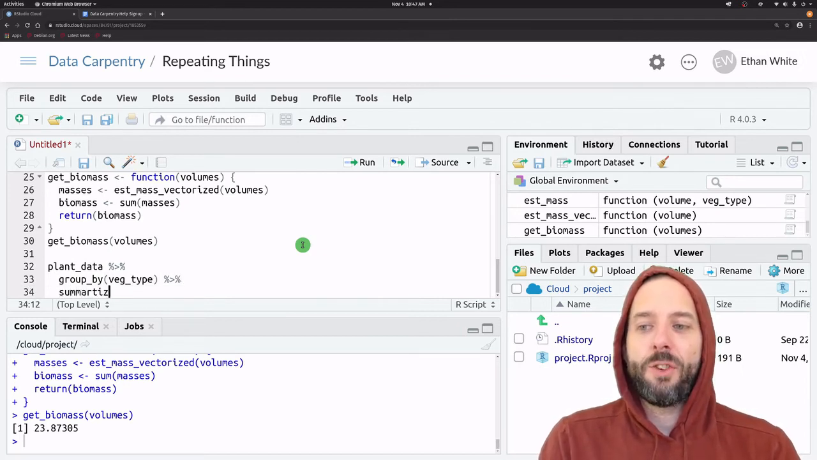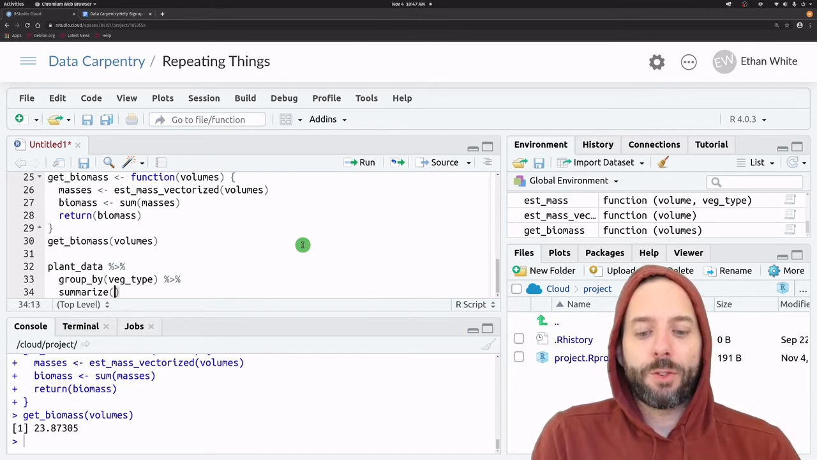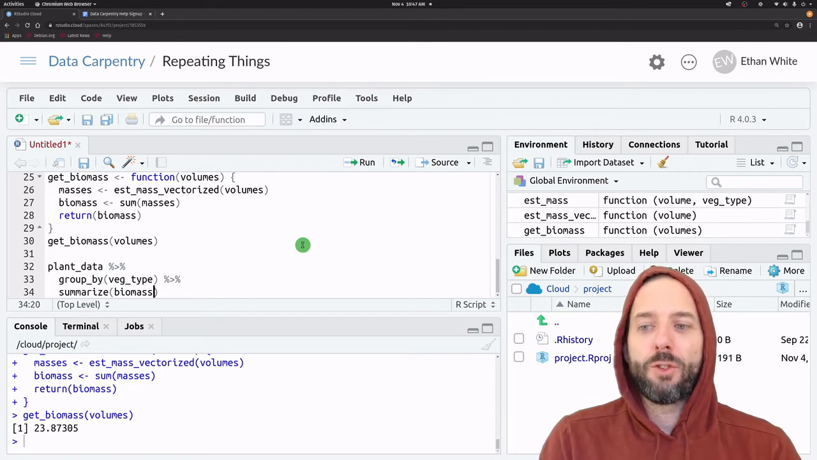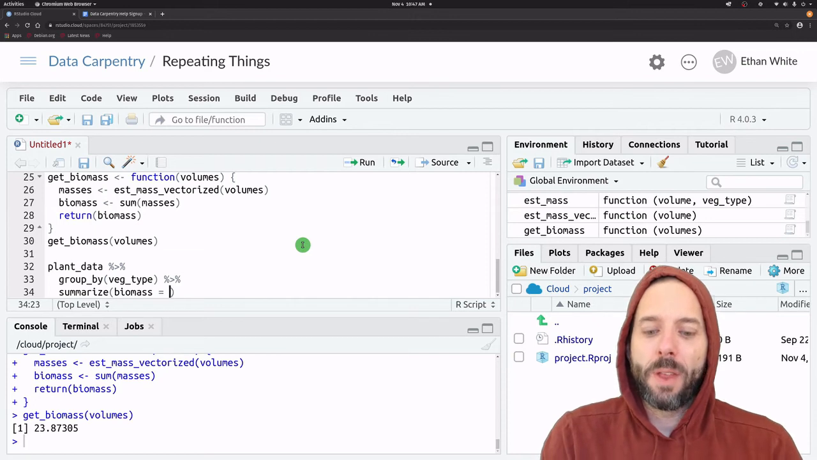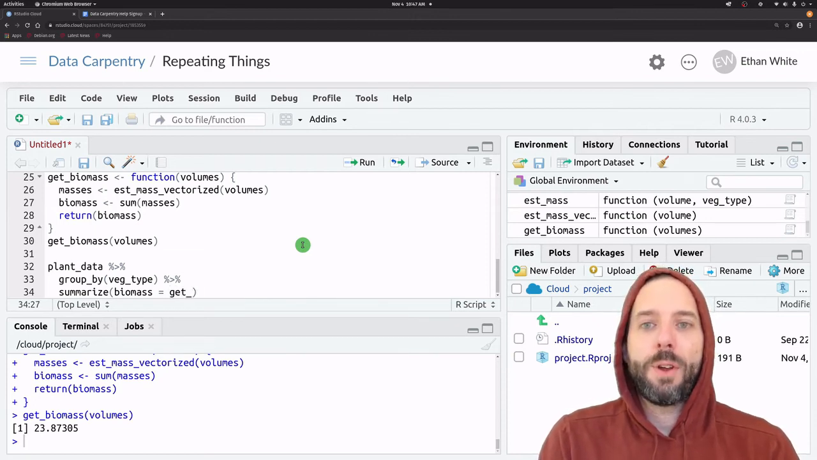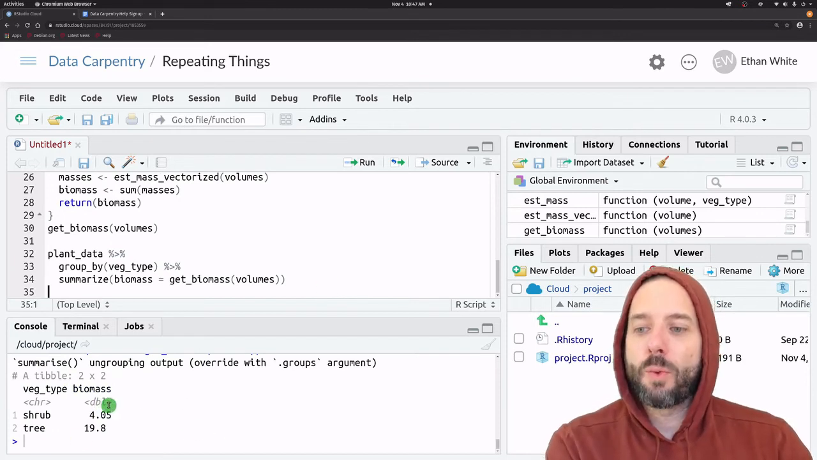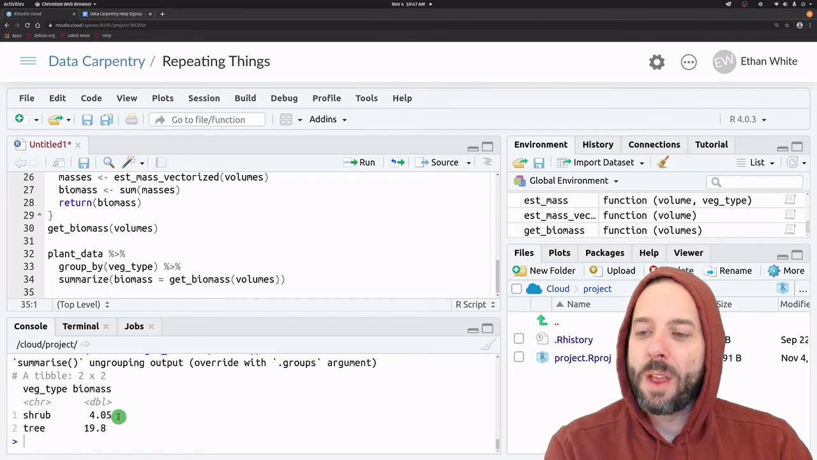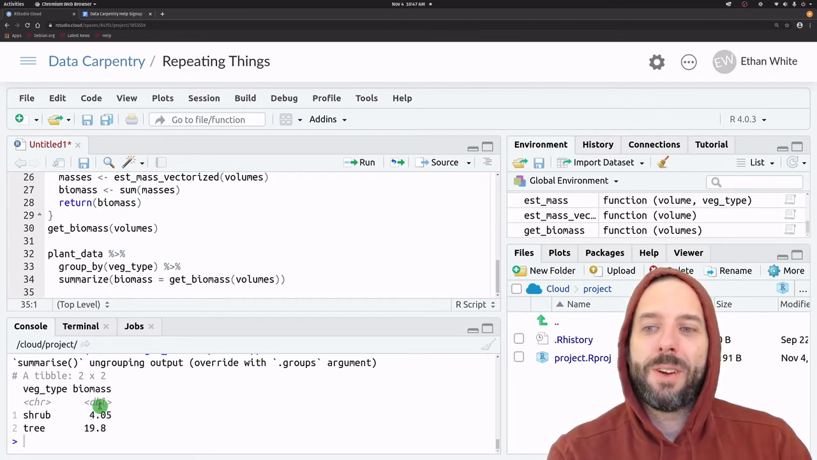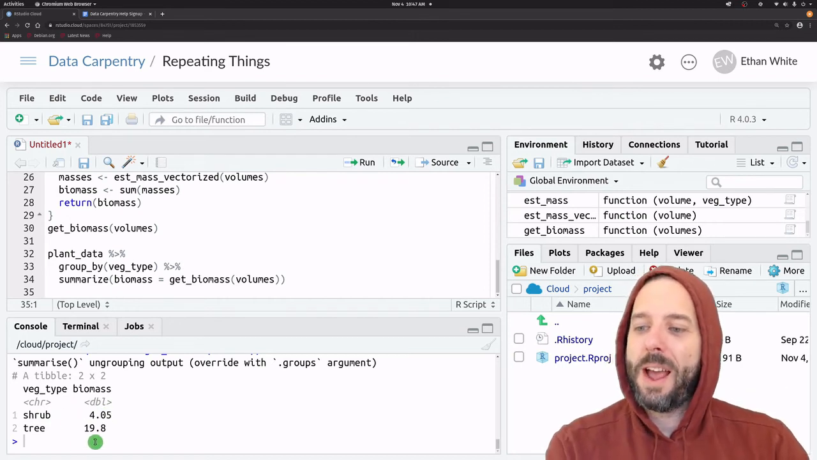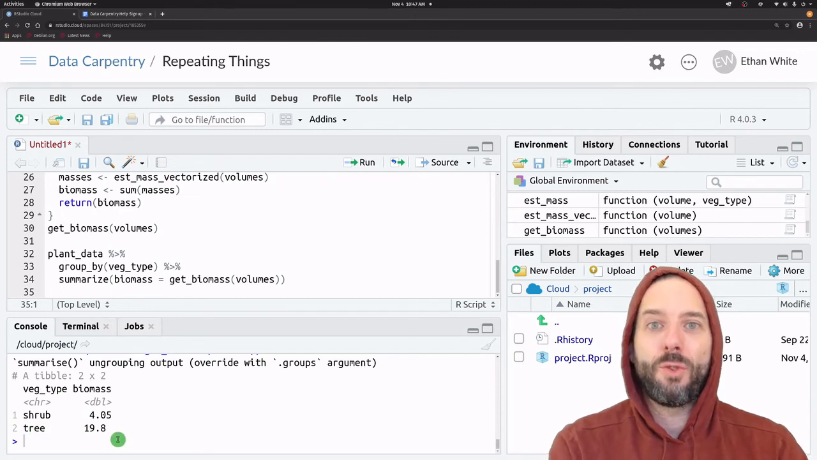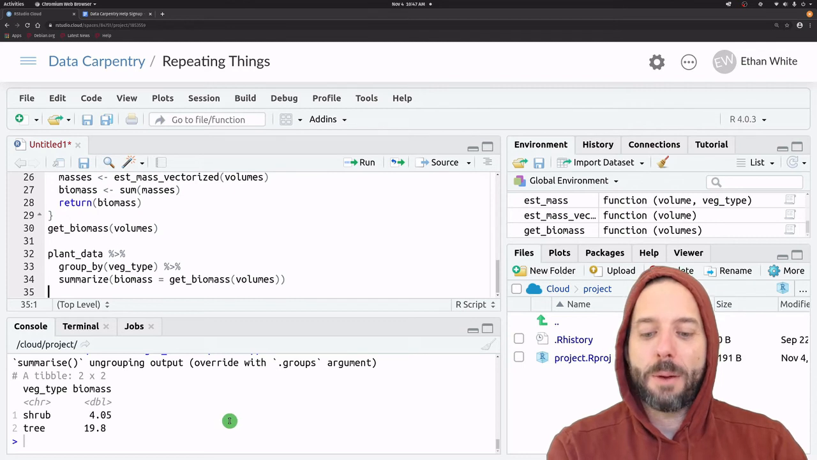And then we're going to pipe that into summarize. Now for summarize, we're going to calculate a biomass for each group. So we'll call the resulting column biomass, and that's equal to the output from our get biomass function with the volumes column as input. This should calculate one biomass for each vegetation type. If we run this, we see that that's exactly what we get. The single value calculated for shrub, because there's only one shrub, and then the values of mass for each of the two trees are added together to give us our biomass.